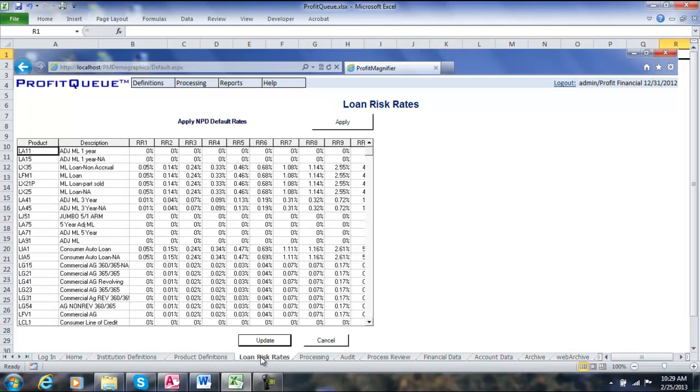In addition, we'll also have the loan risk rates. This will be set up exactly the way we have this now. We'll click on Apply NPD Default Rates. It's going to populate the default rates from the NPD services, and then we'll have an algorithm that will flesh out the rest of the table. So this will be used for Profit Magnifier.